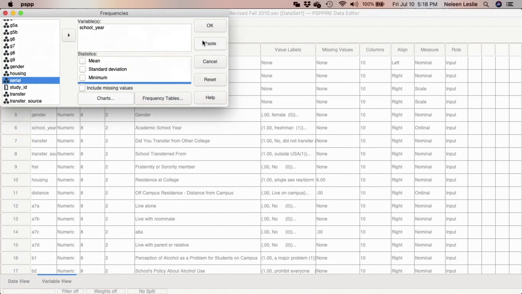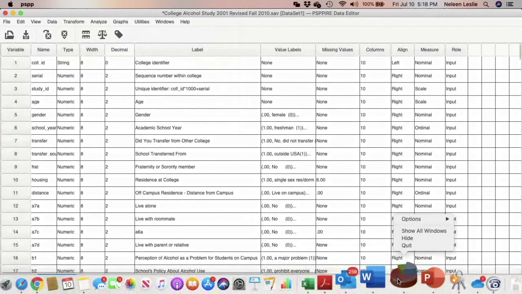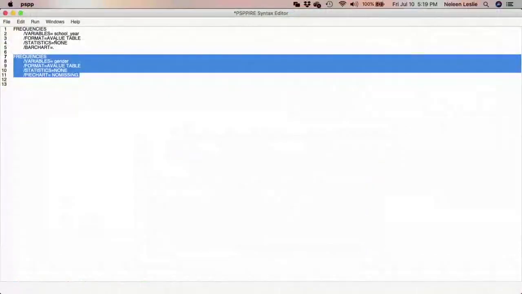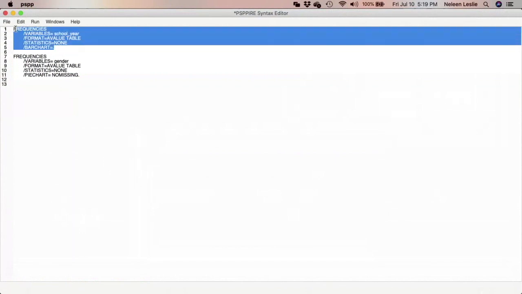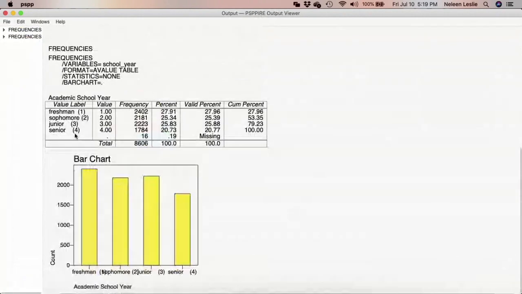Now I'm going to go ahead and I will run this from the syntax. And as we have seen previously, in PSPP, the newest syntaxes appear at the top. So go ahead and run this one. And here we see our bar chart with the frequency table attached. Okay?